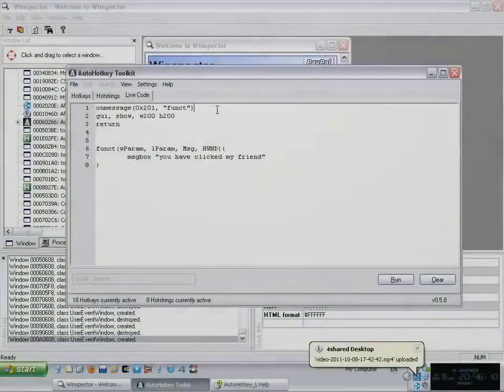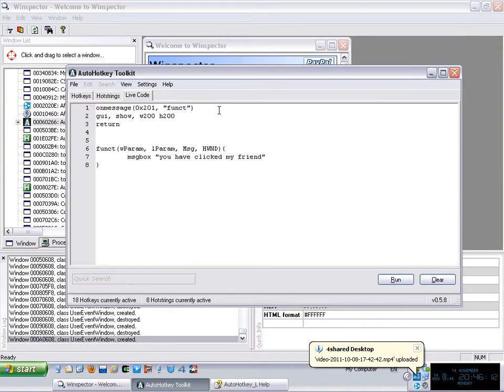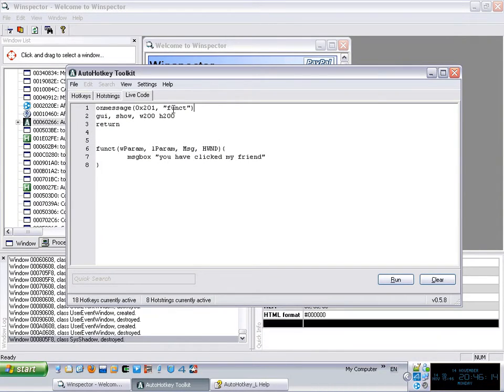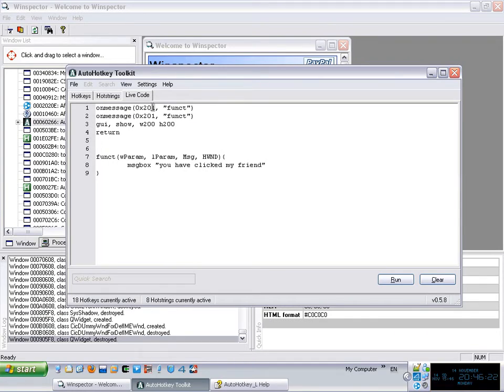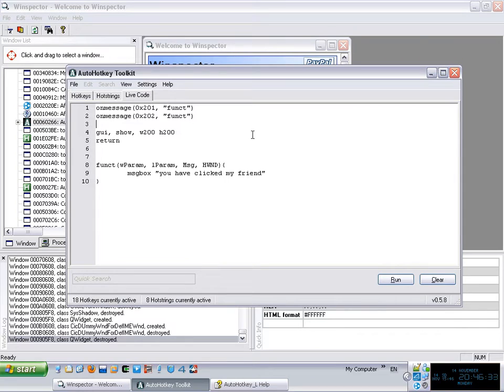Because you can actually check for two or more messages at the same time that trigger the same function. So for example, let's say that you want to not only check when the user pressed the button down, the L button, the click down, but also you want to check when he lets go of the mouse. So those are two different messages. I can check them both, and both of them trigger the same function.